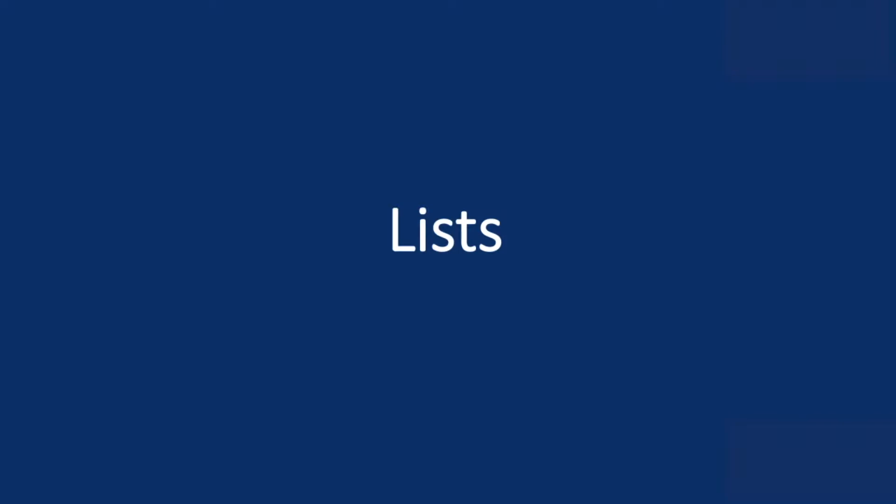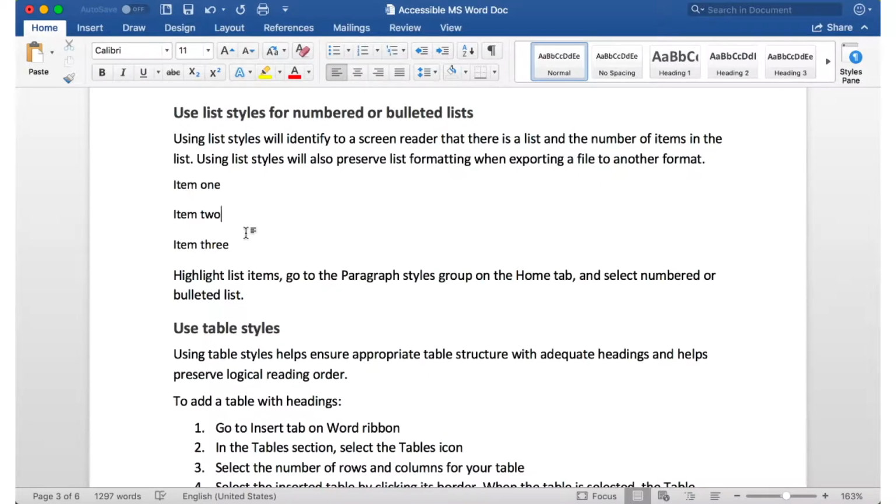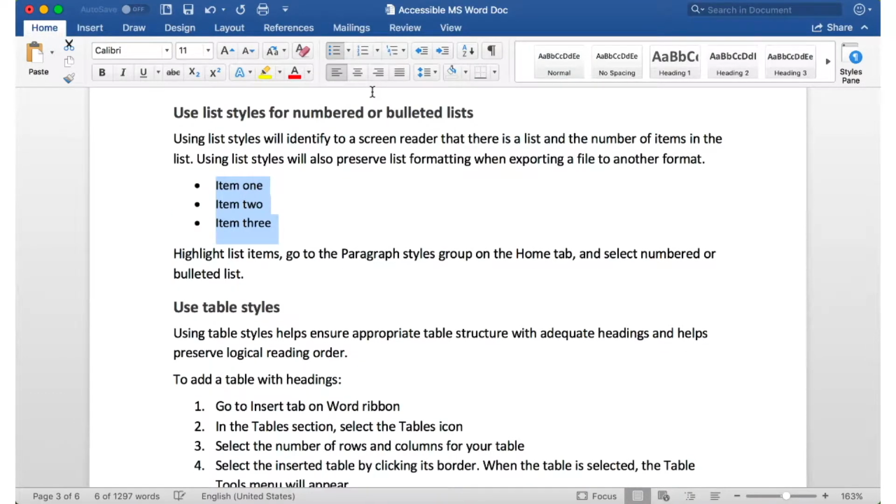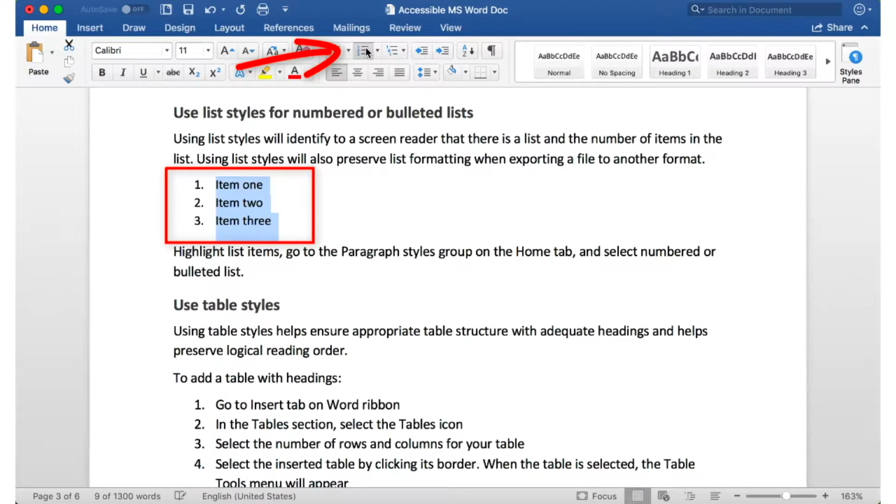Lists. Now let's take a look at formatting lists. Using list styles will identify to a screen reader that there is a list and the number of items in the list. Using list styles will also preserve list formatting when exporting a file to another format. Highlight the list items, go to the Paragraph Styles group on the Home tab, and select Numbered or Bulleted List.